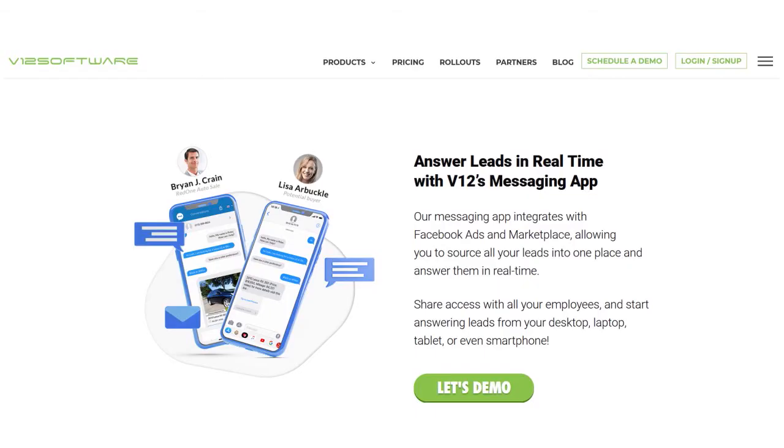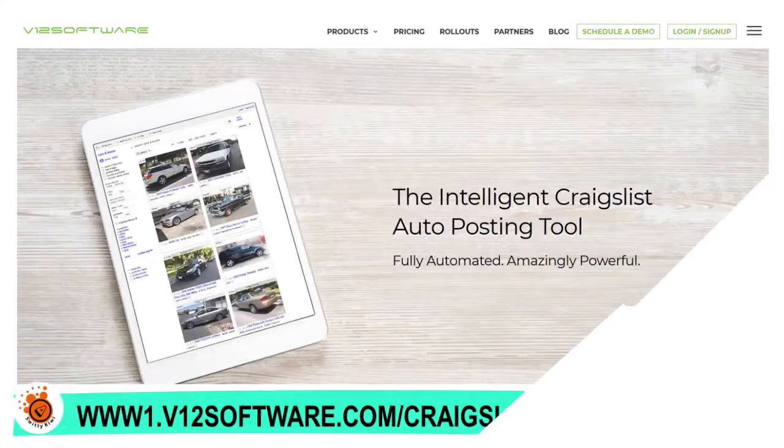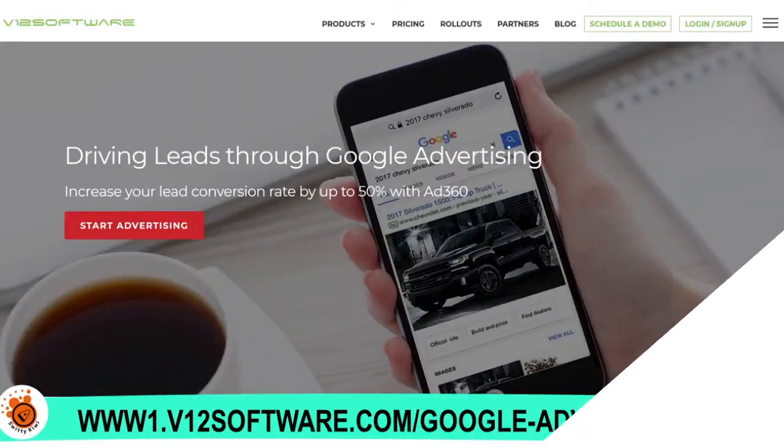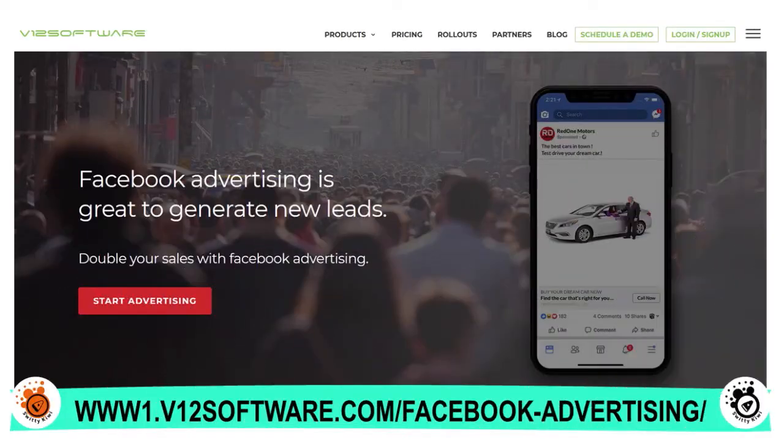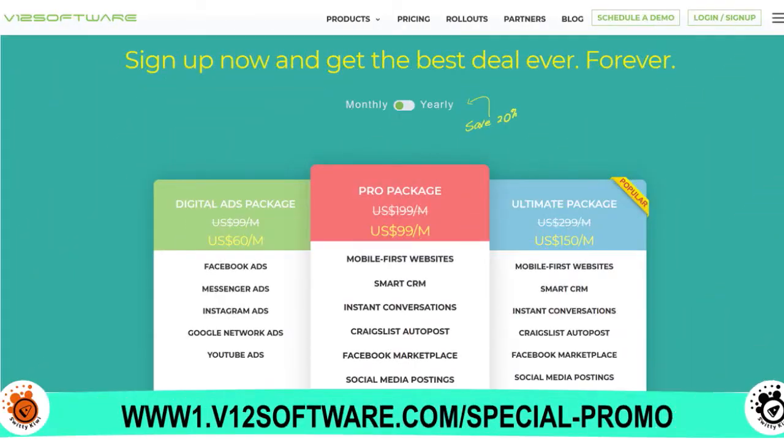And other products that we have found interesting, you have Craigslist advertising. They have Google advertising. They have Facebook advertising. And when it comes to pricing, as you can see on the screen, the prices go from $60 per month to $150 per month.